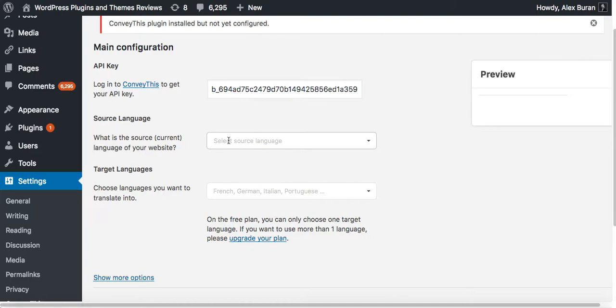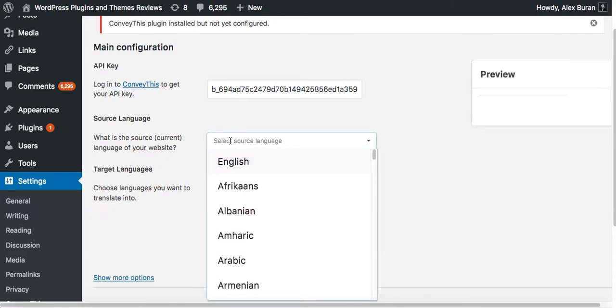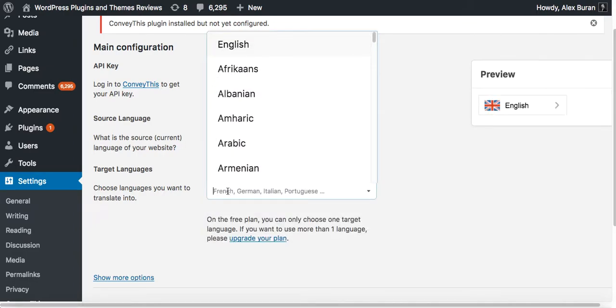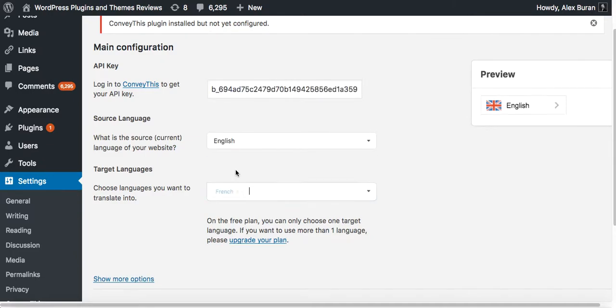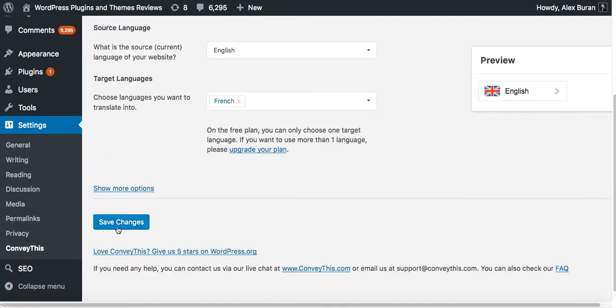Once it's done, you need to also complete the source language and the target language. The source language of my web page is English, and the target language I want to use is French. French is a popular language. And press Save Changes.